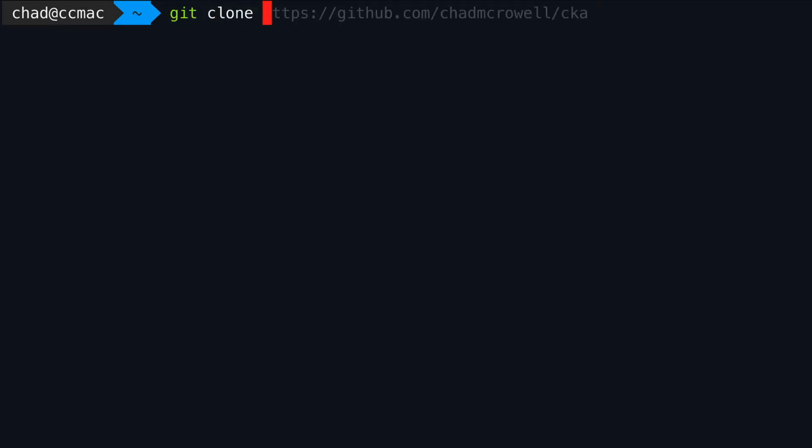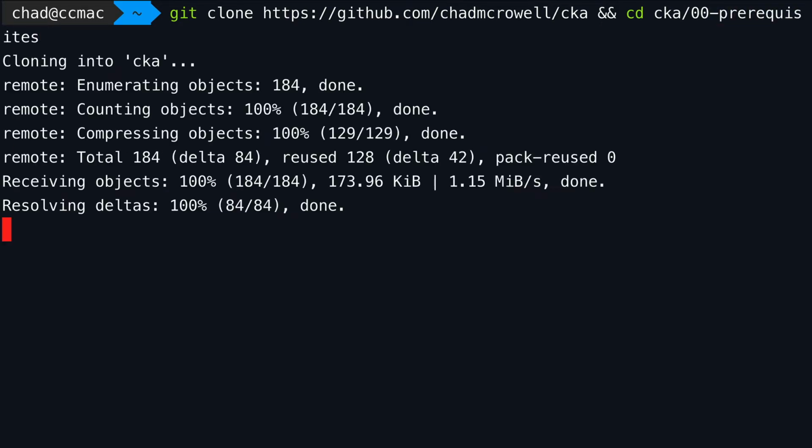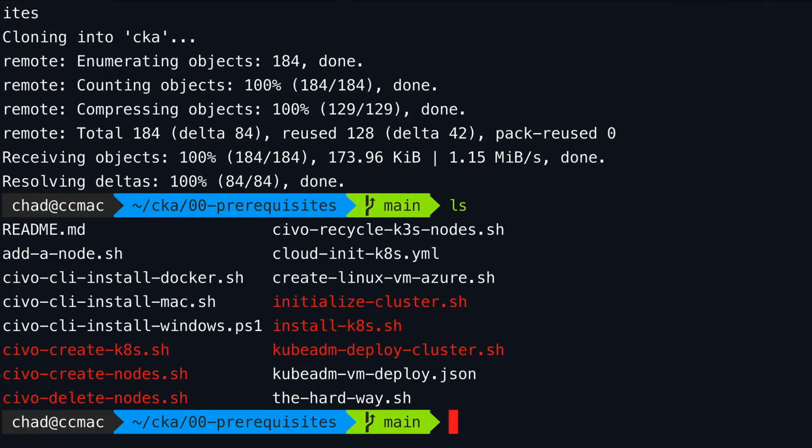So git clone github.com/chadmcroll/ckA. And then we will change directory into ckA 0000/prerequisites. And in here is a number of files that will help us deploy our Civo instances and also deploy Kubernetes.